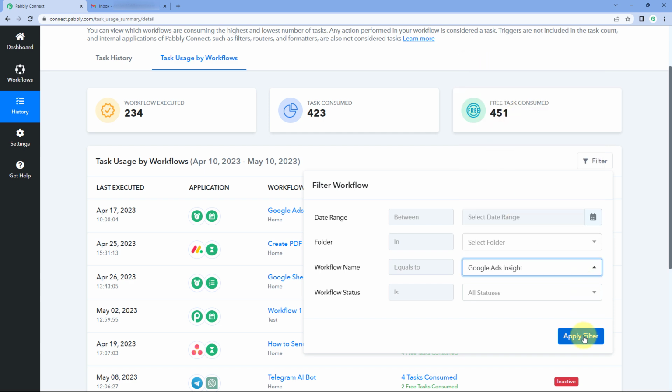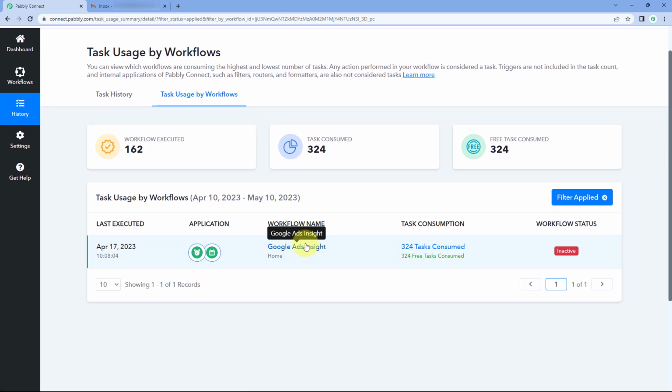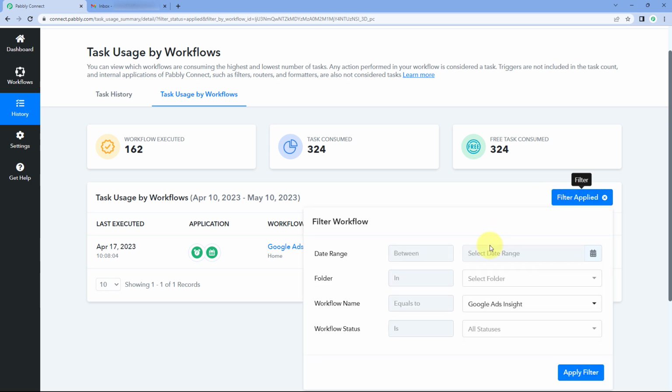Google Ads Insight, and then just click on apply filter. So here you can see that that particular workflow is open over here, and then here you can see the task consumption of that single workflow. So in this way, you can track the task usage, the task consumption of your Pabbly Connect account according to your workflows. By workflows, you can filter out the condition. And also you can filter on the workflow status.